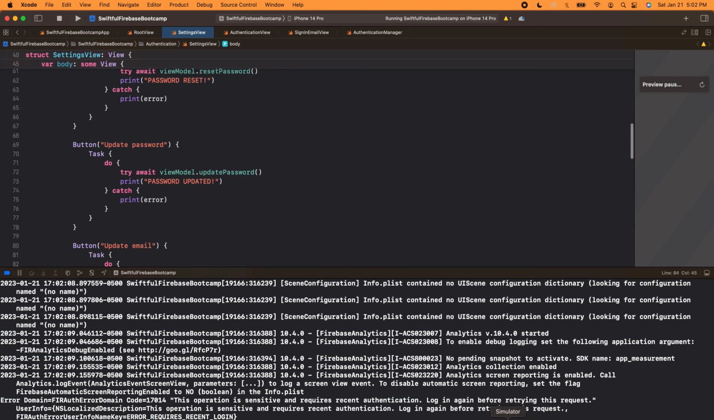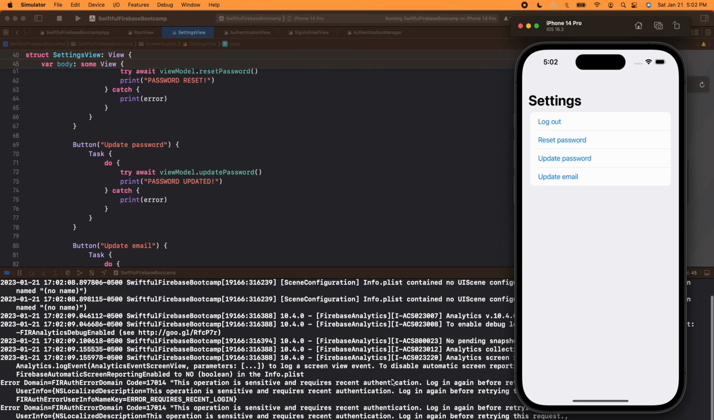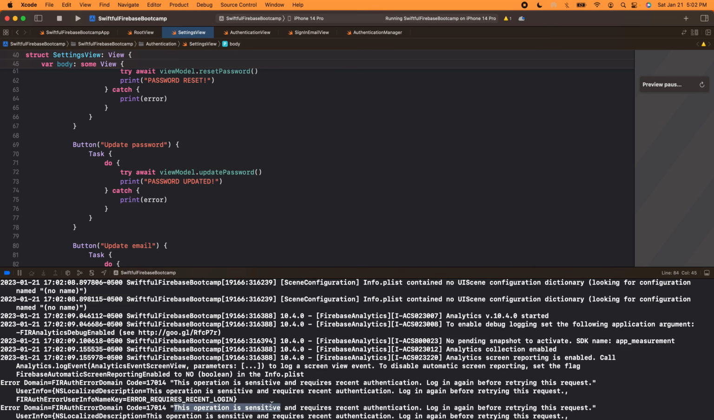So first let's start with update password. And I'm going to click it and I get this printout here that says, this operation is sensitive and requires a recent authentication. This is actually a safety measure for us and we want this, right? We don't want some random person to open this user's phone, click reset password or change password, and then it just changes. And maybe the user then never has access to their account again because they got hacked. So what this is saying is we're only going to let them reset their password if they recently authenticated.